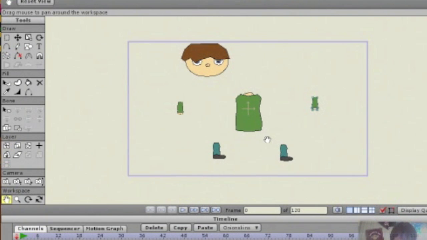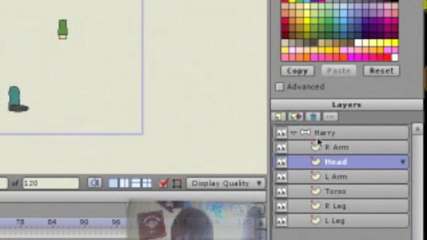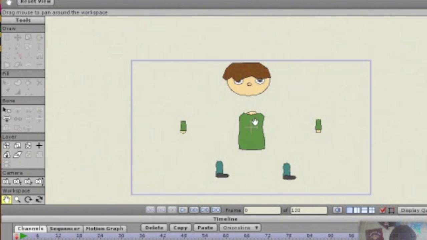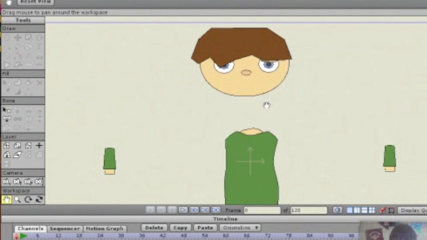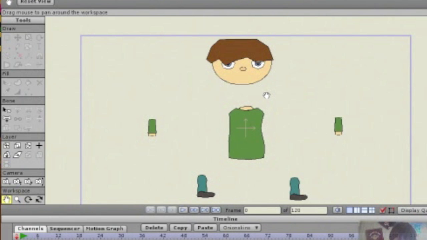Alright, so now we're going to actually add the bones. Alright, so there's our person, right? So now we're going to click on this bone layer. And one more thing, I haven't added the mouth yet. You'll see why we do that later. But it just makes it a lot easier.